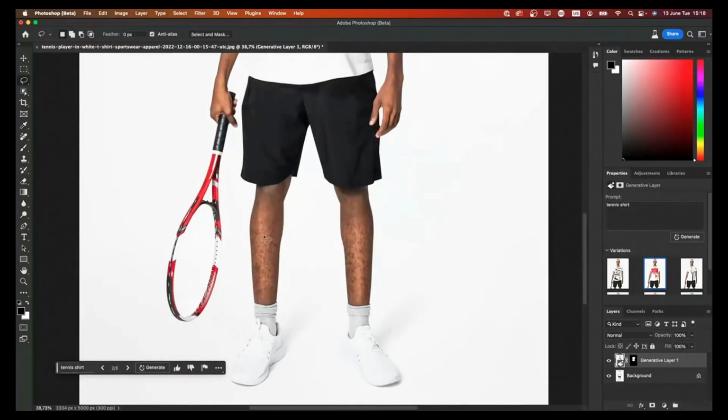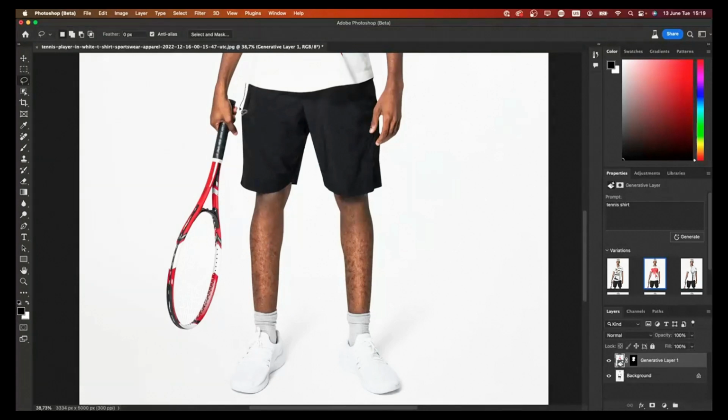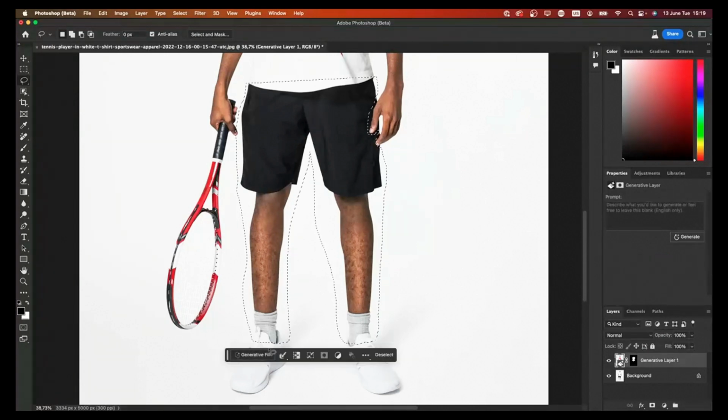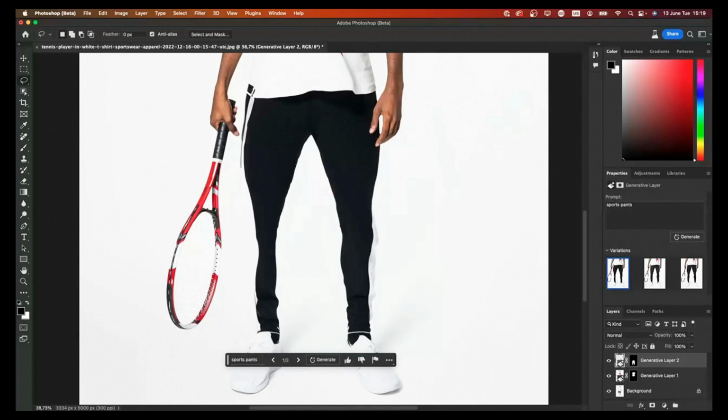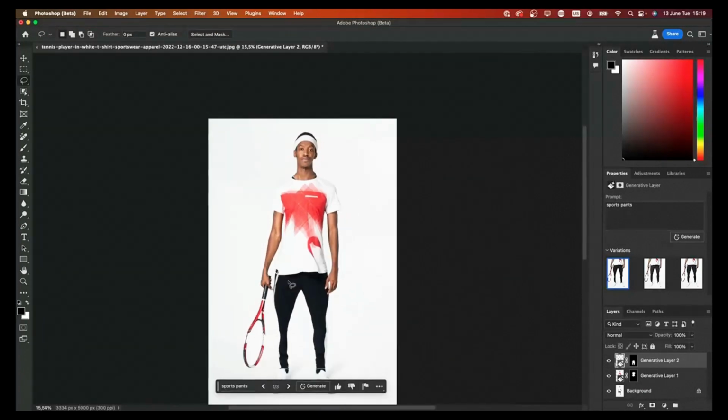So let's do that. And this time I will also include the legs, the bottom parts, all the way down to the socks and shoes, just like this. And again, I will exclude the hand from the selection. And now I will say sports pants. Alright, let's see. And there you go. Alright, this looks weird because the side of the pants is white, I believe, and the background is white. So this is not looking good. Let's see other options. This is better. And this one also better. Okay, I will go with this one.